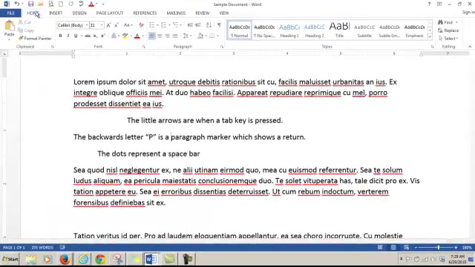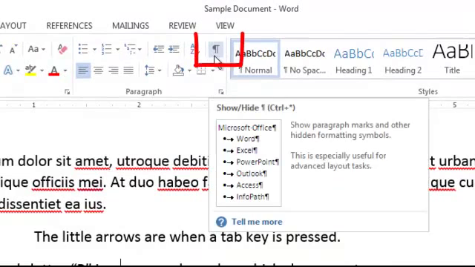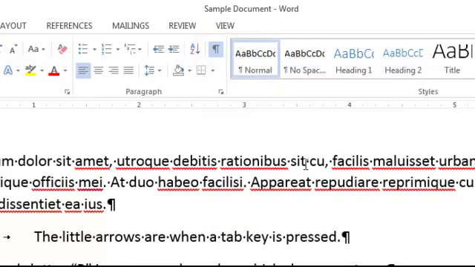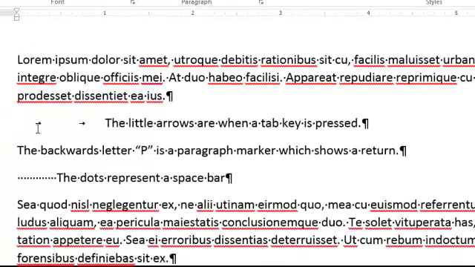At the very top, on the Home tab, about midway through, is a paragraph marker. It's called your Show Hide button. If you click that, you'll notice some things appear on your screen. Every time you see these little arrows, they indicate that a tab key was pressed. So I hit the tab key 1, 2 times, and then I typed this sentence right here. So that indicates a tab.